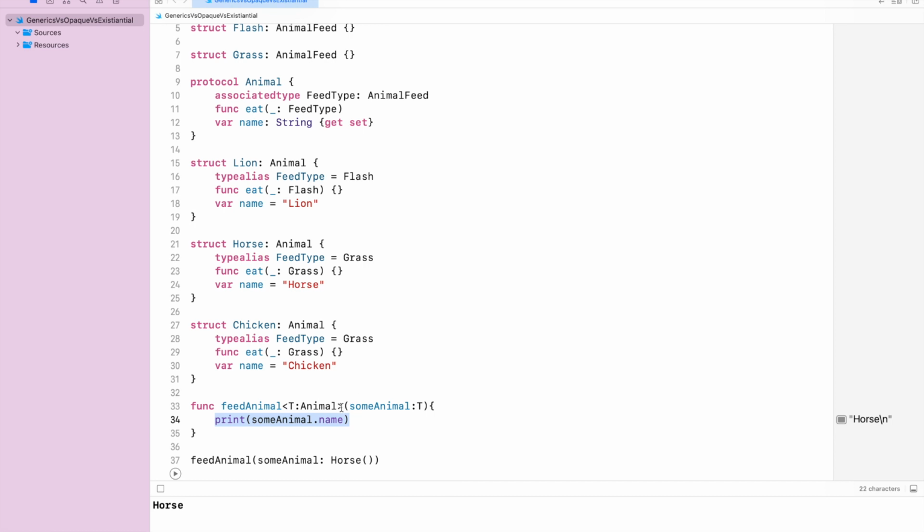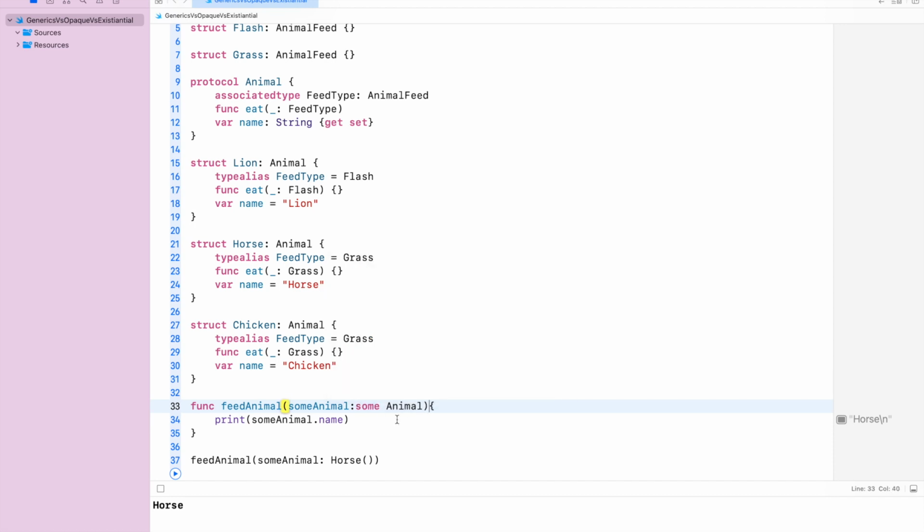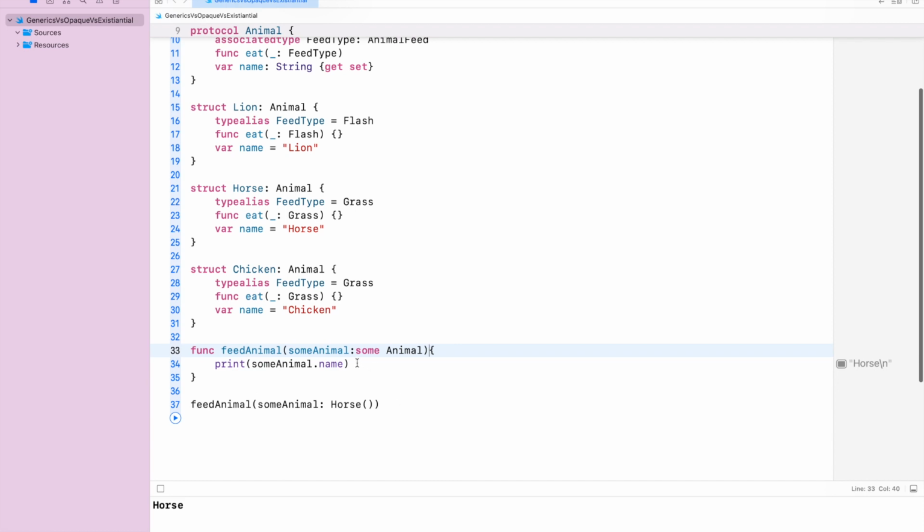So now let's replace it with some Animal. This should also work fine. Here, some is nothing but an opaque type. So we created a function which accepts opaque types.